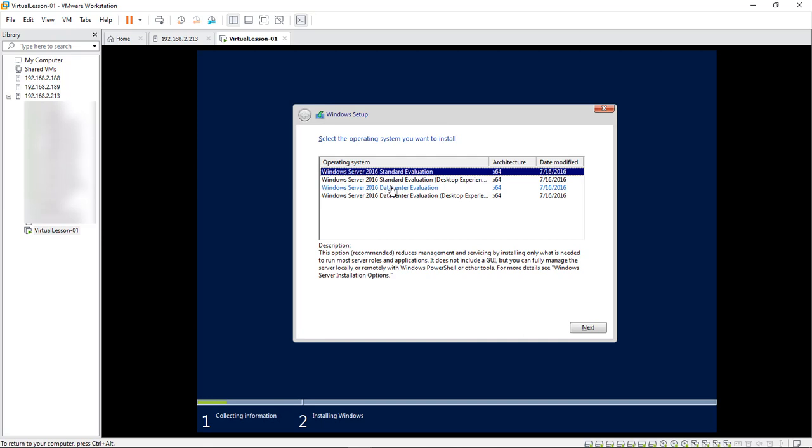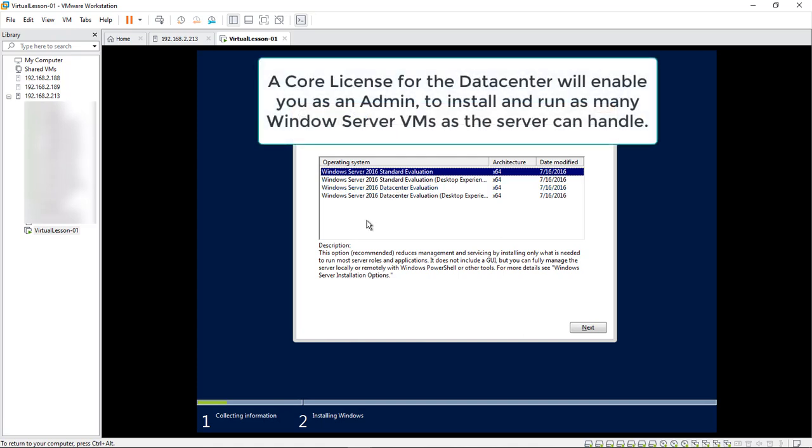Now if we come down to data center, the only thing we got to do with data center is that we got to purchase a core license. A core license can be anywhere from a 2 core all the way up to however large that it goes to. So the core license that I will be purchasing here shortly is going to be a 16 core license. And so that 16 core license is the 16 cores on the physical machine.